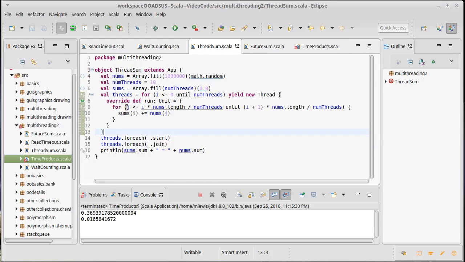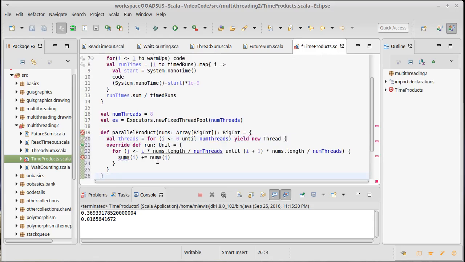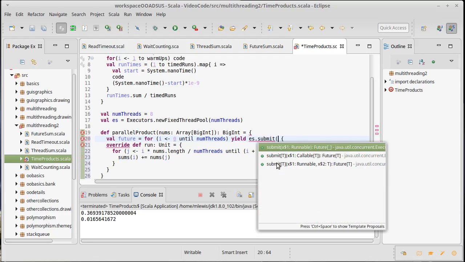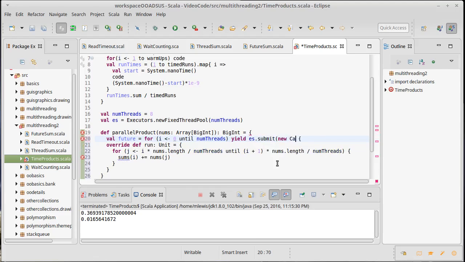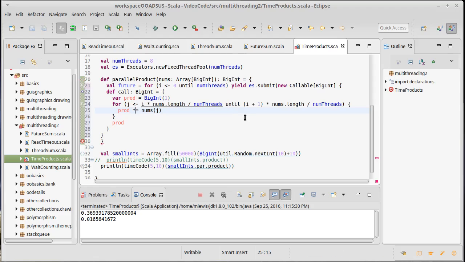Okay, and I want to borrow some code from what we did over here, because a lot of it is going to wind up staying similar, except this isn't threads. Remember, when we call submit, we get back a future. And so instead of new Thread, I am going to say es.submit, and I'm going to pass it a new Callable of BigInt. Now a Callable of BigInt has to have inside of it a method called call that returns a BigInt. So let's make a var prod, which is a BigInt of 1. We will wind up giving back prod, and we will change this to be prod *=. We need to import Callable.